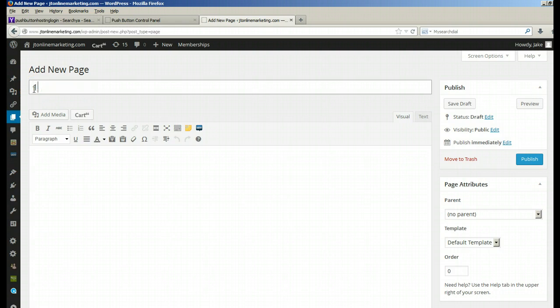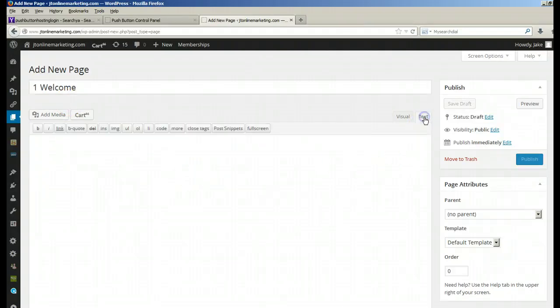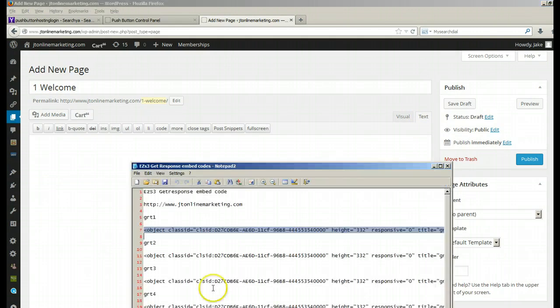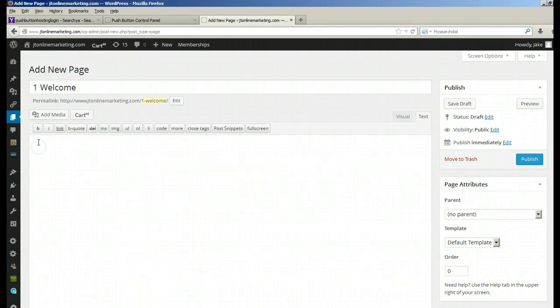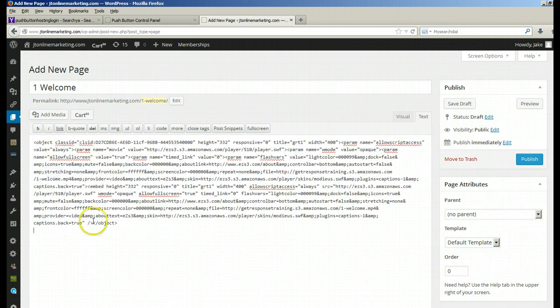so I'm going to call it number 1, Welcome, and then we're going to copy and paste in there. Now we need to be on the text page here, so we're going to go down to the codes that we copied from EasyS3. This particular code here is for the first video, which was abbreviated as GRT1, Get Response Training 1. So we simply click on that code there, copy, and then paste it into here.